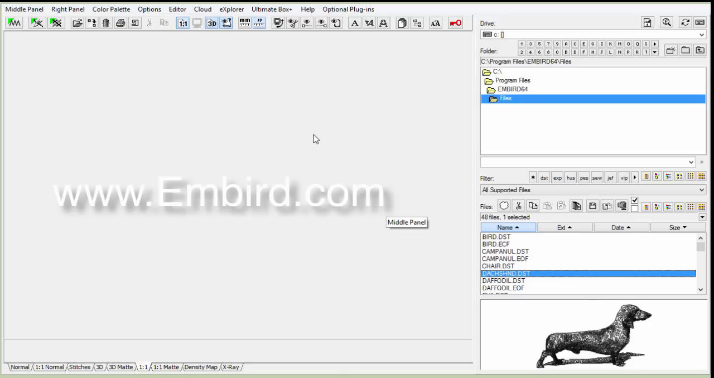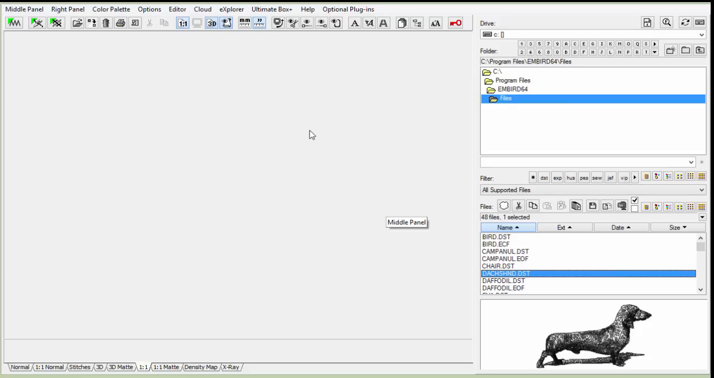If you don't have a proper copy of Embird, you can go to embird.com and they have a 30-day trial that allows you to do everything, so you can play around with it. I encourage everyone to buy it. It's a great program. We have a $10,000 embroidery program and we use Embird every day. So it's a better one.